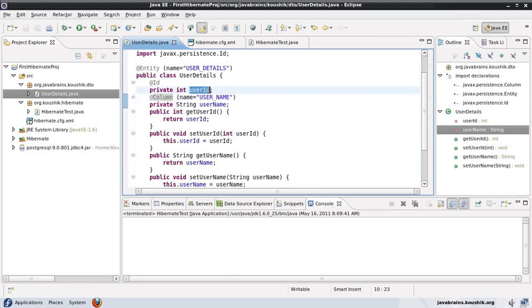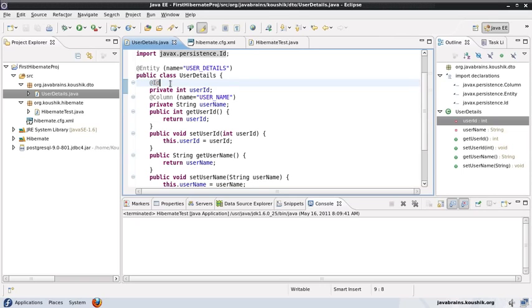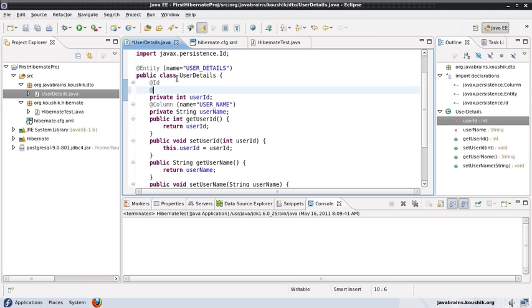I can change the user ID also. A user ID field already has an ID annotation, but I can add an additional annotation for column. So I can say @Column name equals user ID. So there's a couple of annotations which are operating on this user ID property. Now this first annotation tells that this user ID is a primary key, and the second annotation tells what the column name should be. So I can have multiple annotations on the same field.